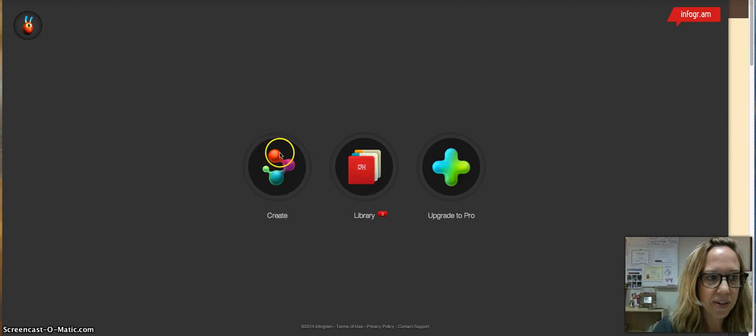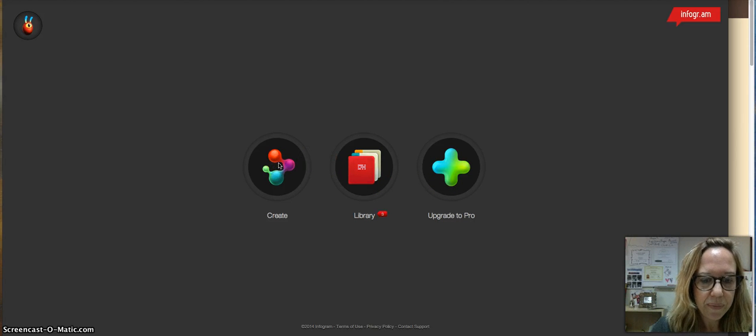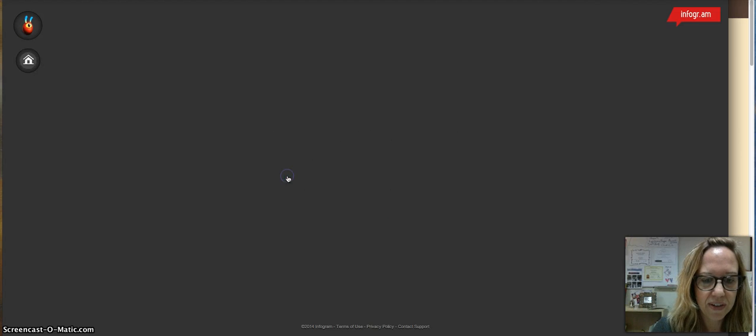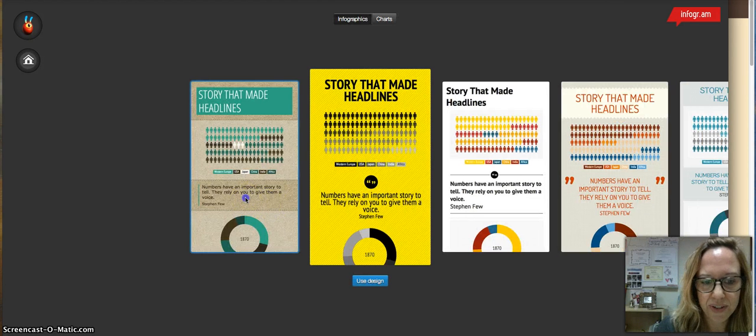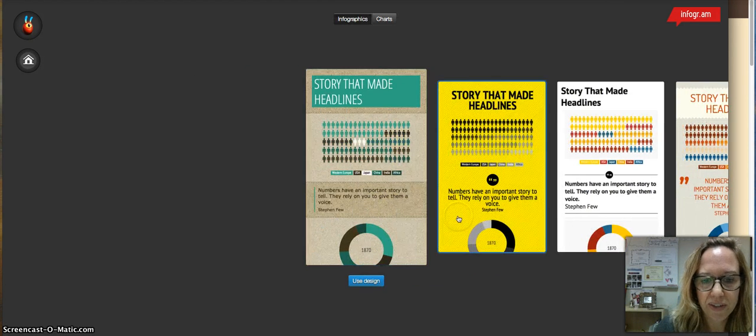All right, so you go to Infogram, you sign up for a free account. You then have this really nice, simple, clean interface where you create. If you've already created some, you've got your little library. And then, of course, you can upgrade to Pro, but it's just not necessary at the moment. So you just go to Create. And then the very first thing that will happen is you will choose the look of your design.